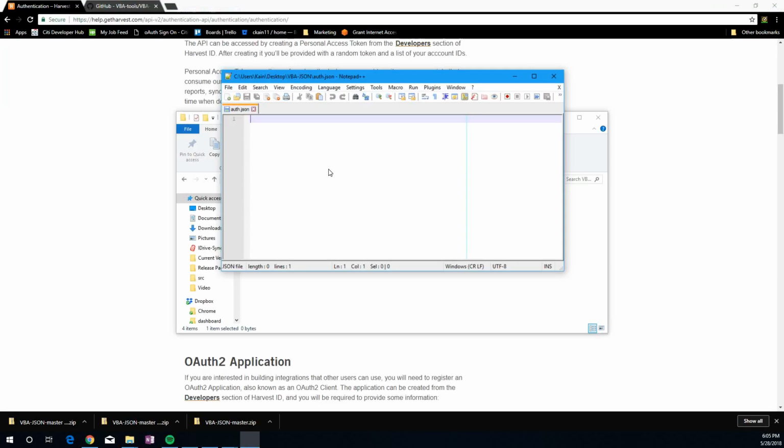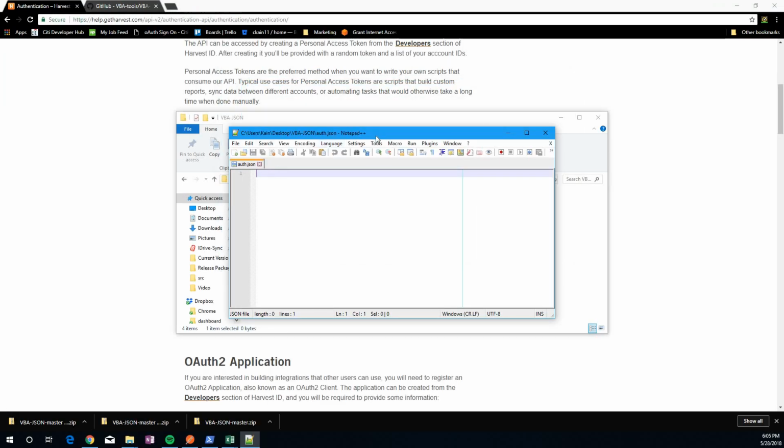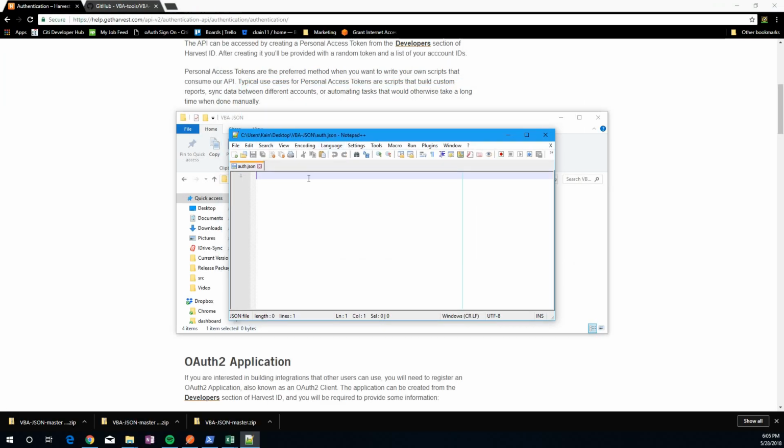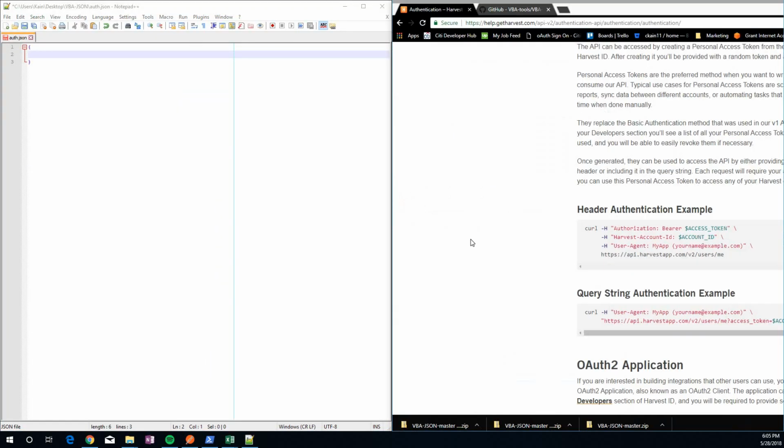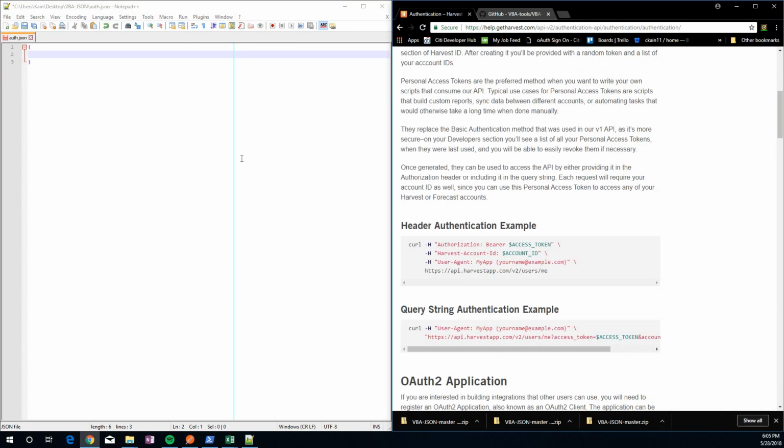We're going to open up Notepad++. You can open up any text editor. I just like Notepad++ because it's going to include the highlighting that we need. Okay. So let's put this over here and put our documentation over here and see what headers we're going to want to create.